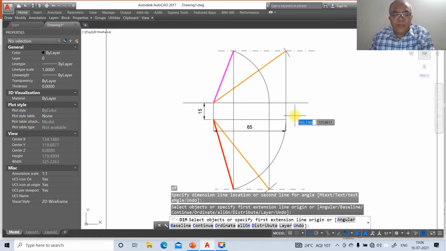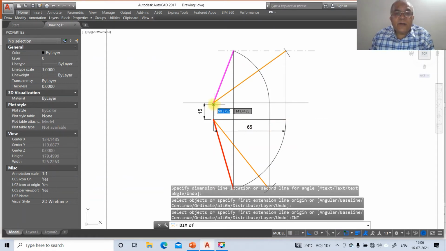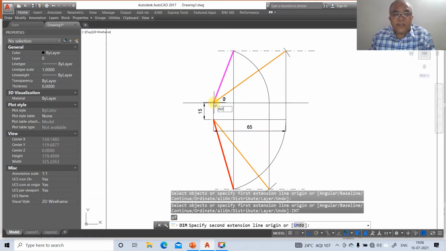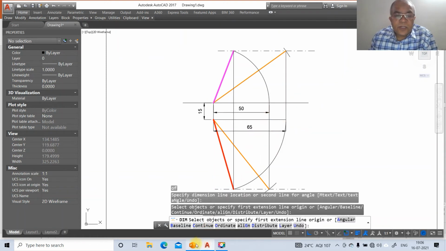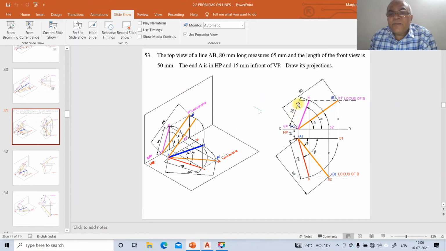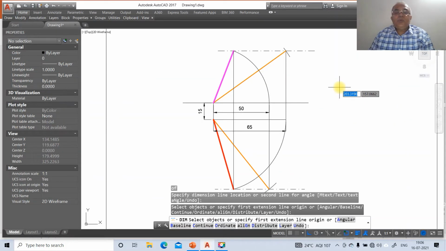Then in the front view, it should be 50. So take the intersection of this and take the intersection point of this. So you're going to get the front view as 50. So that is what we have shown here. The 50 I have shown here, so that it comes here, so that it is going to be 50 here. Then we need to show the dimension of this, that is the true length.